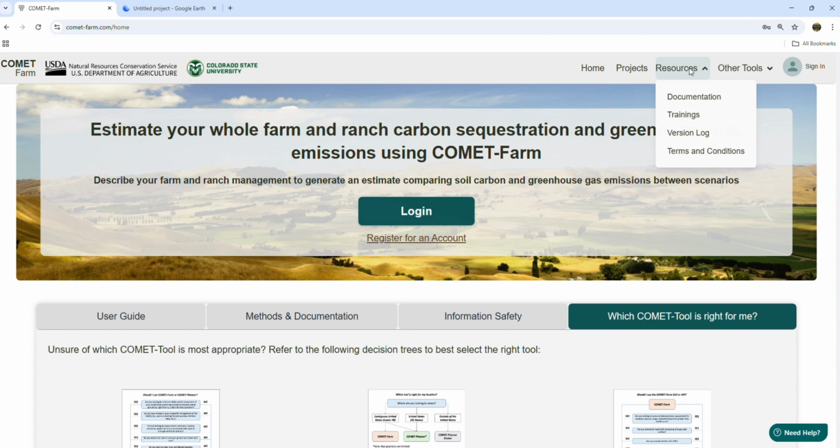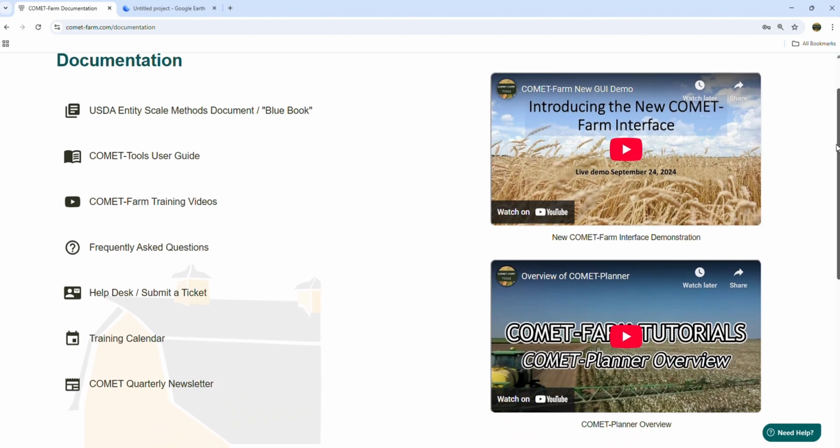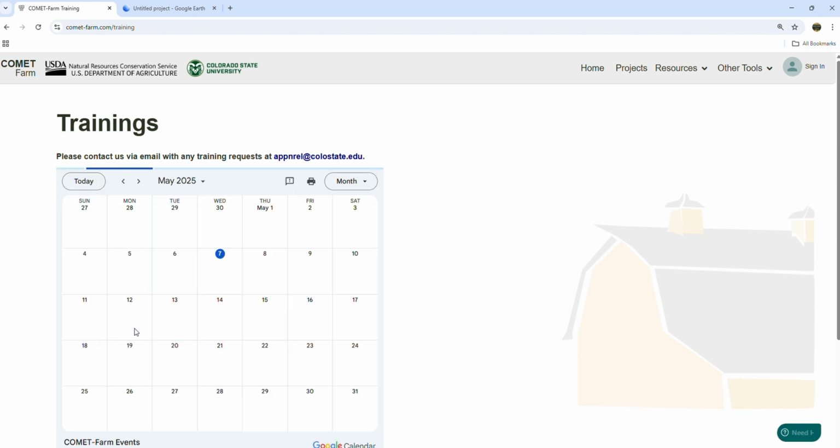Under Documentation, you'll see we have lots of guidance documents to help users get started as well. This will include things like another link to the USDA Blue Book, another link to our user guide, links to our YouTube training videos, a link to our help desk and our frequently asked questions, as well as our training calendar. You'll see up at the top of this page, I've also listed appnrel@colostate.edu. That's our help desk email address that you can reach out to me.